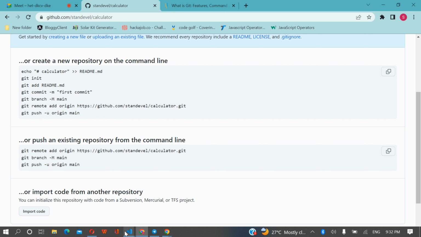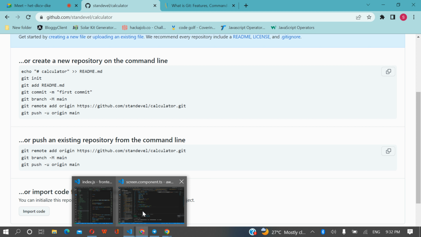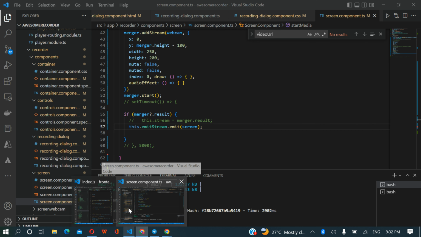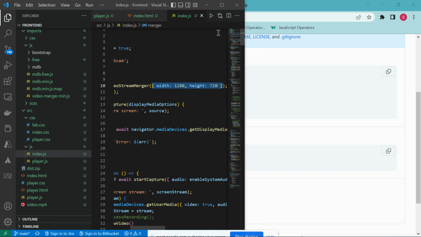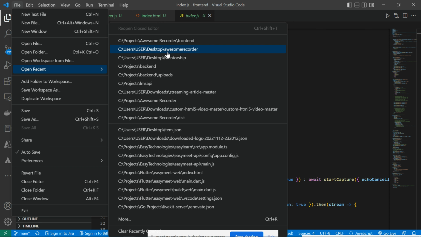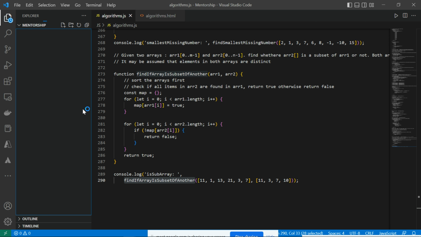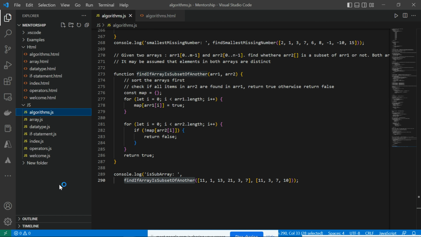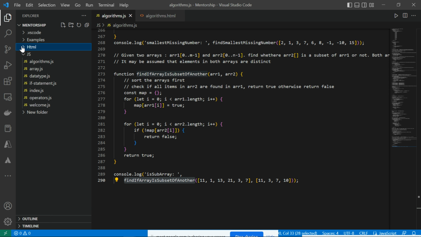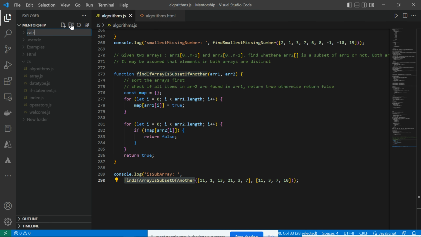I'm going to go now to our mentorship folder, and then I will create a new folder called calculator, which is where we'll be working on our calculator. So just a moment, let the IDE load. Okay, now I'm going to create a folder called calculator. I will create it on the root of this folder, so I create a folder, we call it calculator.